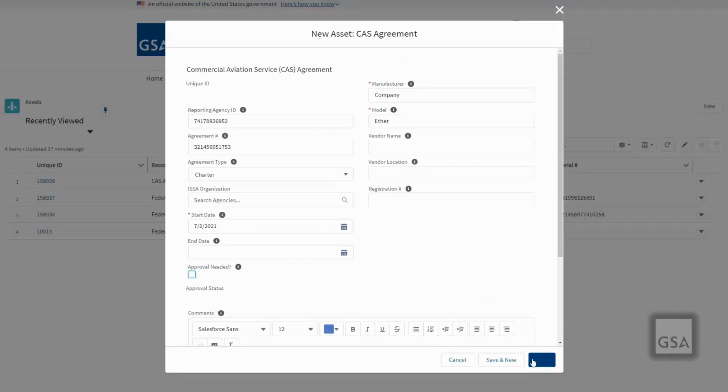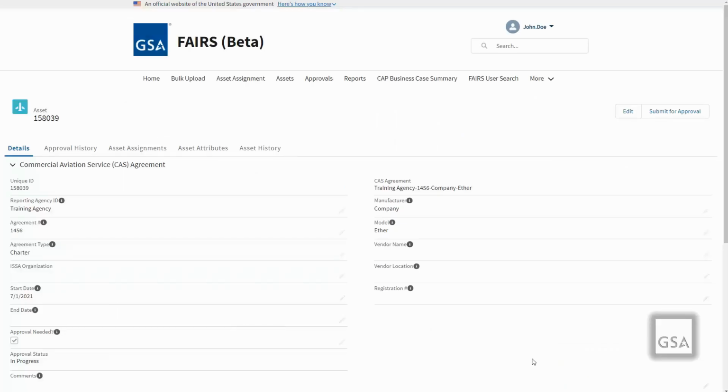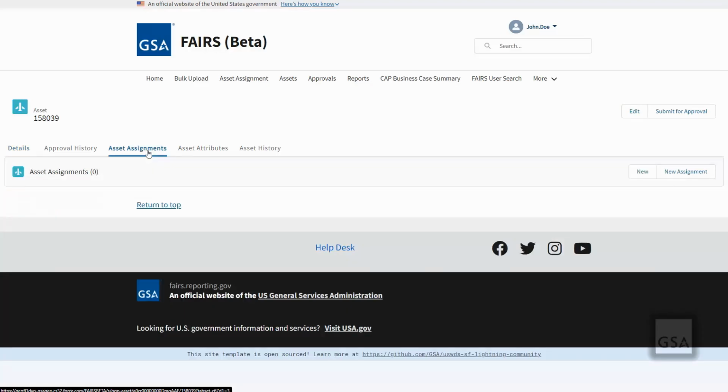An asset assignment record will need to be created in order to associate an agency to an aircraft. This will determine who has access to edit the asset and create operational data against the asset. Once an asset assignment is created, then the asset can be submitted for approval. Approval is required for federal aircraft, but optional for CAS agreements, depending on whether or not the approval needed checkbox is selected. To create an asset assignment, you will need to go to the Associated Asset Record page.